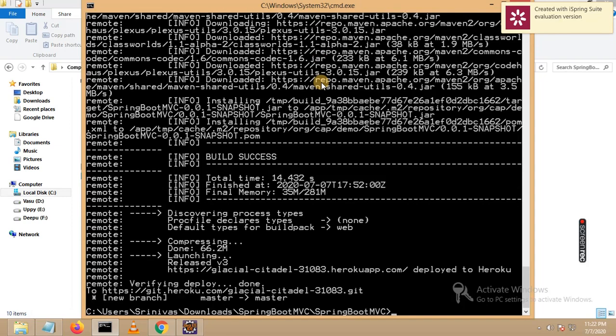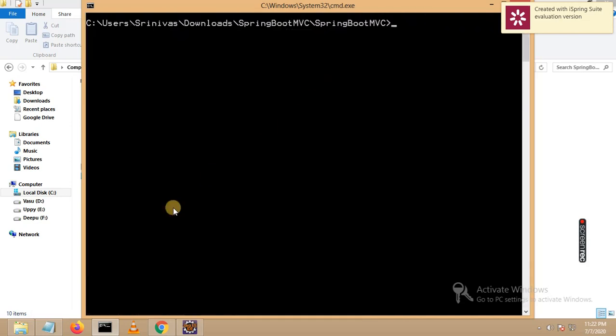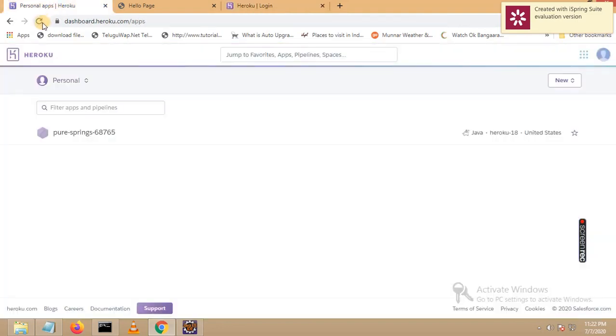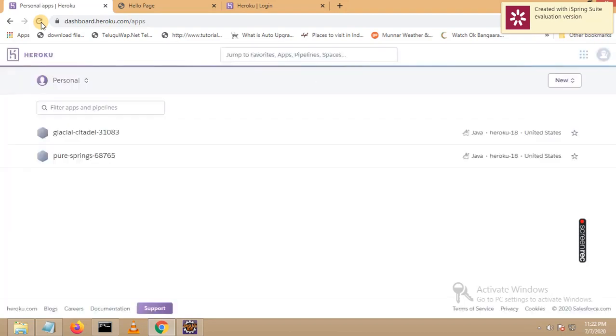Yes, our work is done here successfully. Now let me clear my screen and go to my browser. Let me go to my dashboard and refresh my Heroku dashboard page. Now you can see here, right? This is the application which we pushed.